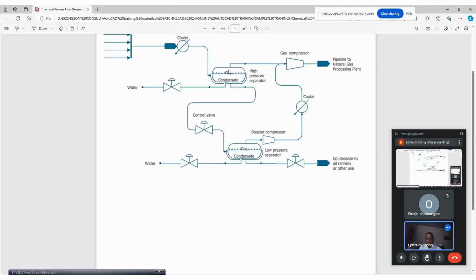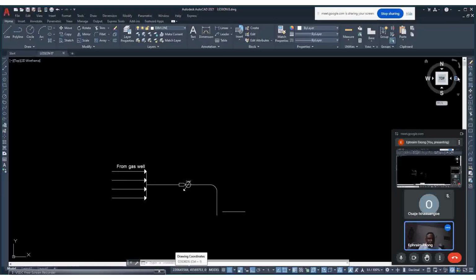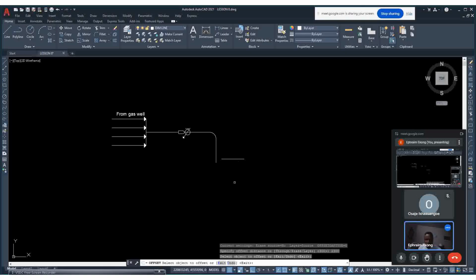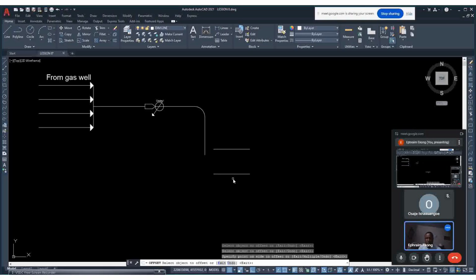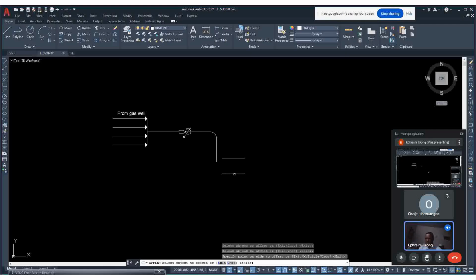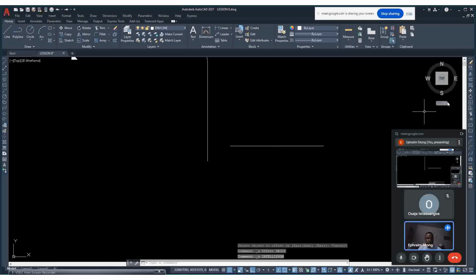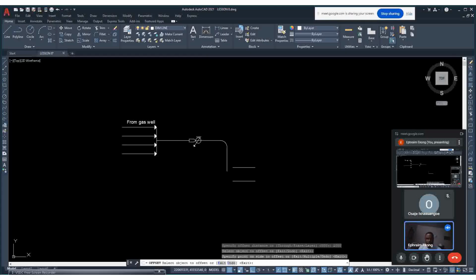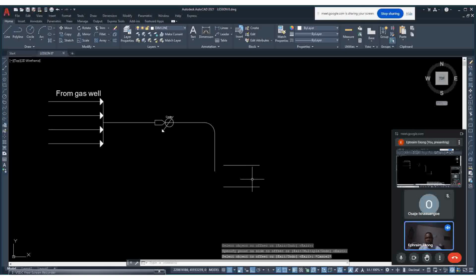Then distance from here to here should be what? You can say 2, 3. Okay, so we can offset 2300 and press enter. Okay, I think it's too much. You could say offset 2000, click on offset 2000, click here and offset. Okay, so I think this one is okay.